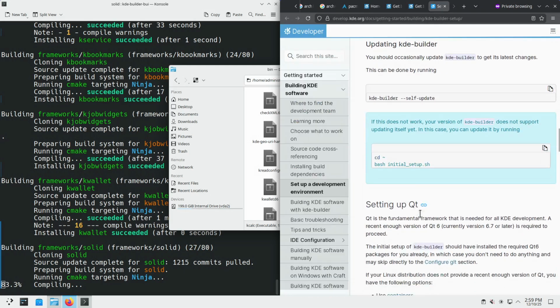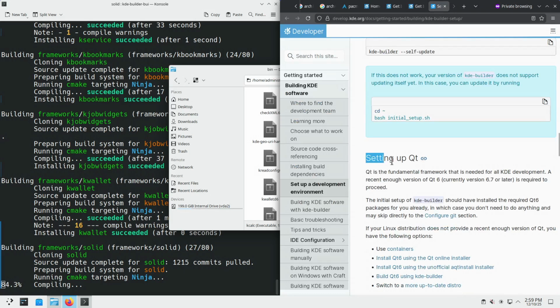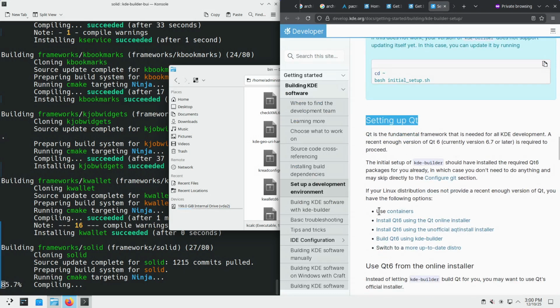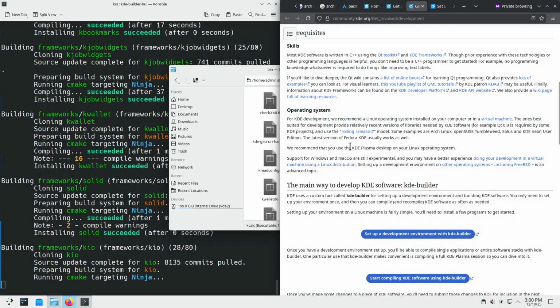Okay. That being said, there's in here a chapter about setting up Qt, and this confuses a number of people that start programming for KDE. Everything that's said in here is about the case where you're using other Linux operating systems than the ones that we recommend. So again, recommendations are best if it's rolling release, best if it's Arch Linux, OpenSUSE Tumbleweed, or Fedora KDE, if you can, on a hardware computer, if not on a virtual machine.